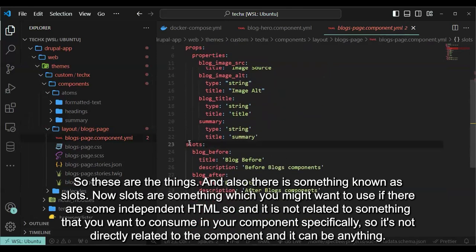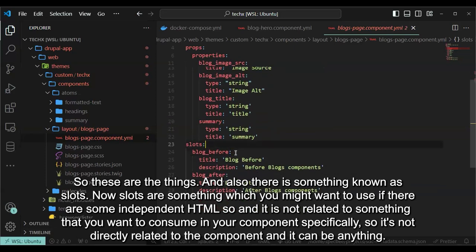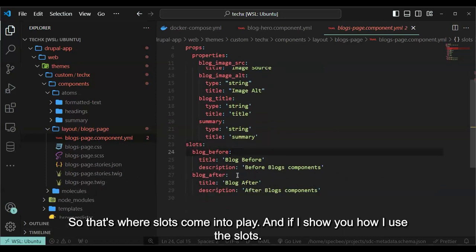And also there is something known as slots. Slots are something which you might want to use if there is some independent HTML that is not related to something that you want to consume in your component specifically, so it's not directly related to the component, and it can be anything. So that's where slots come into play.